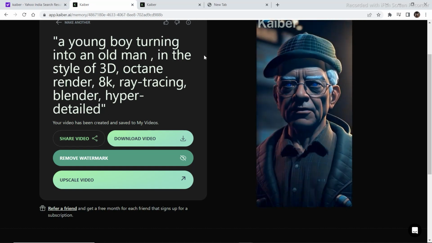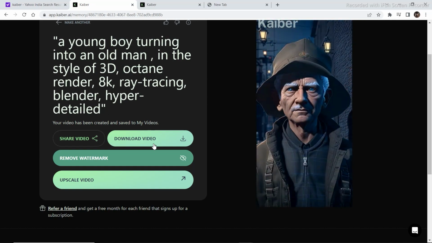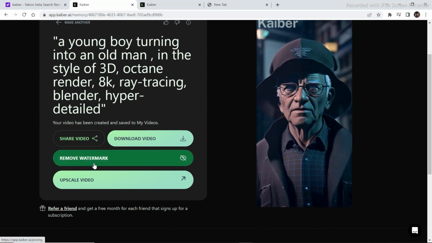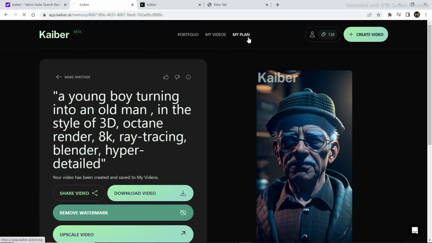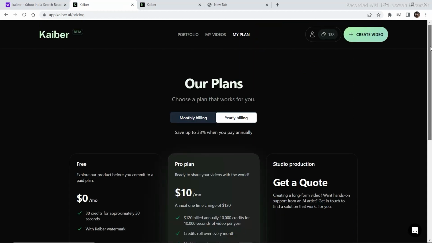And then you can do the same thing. Just click on download video. In order to remove the watermark, obviously you need to buy the plan, a monthly subscription. Now let's check out some of the plans that are available.